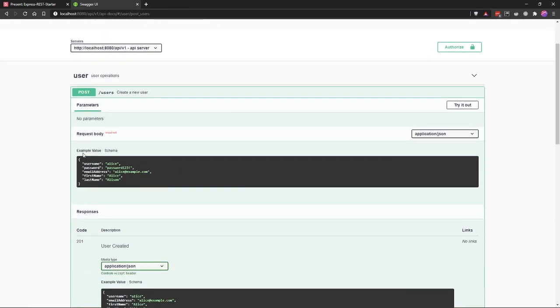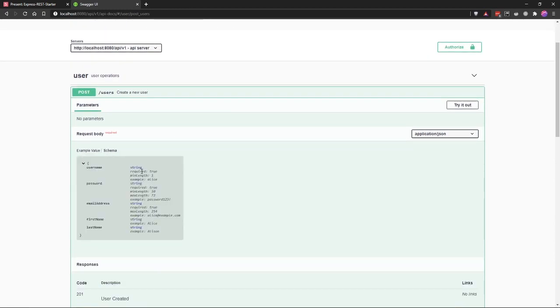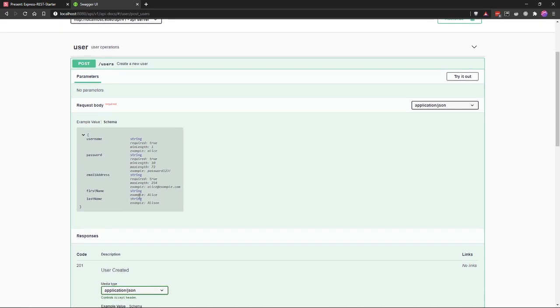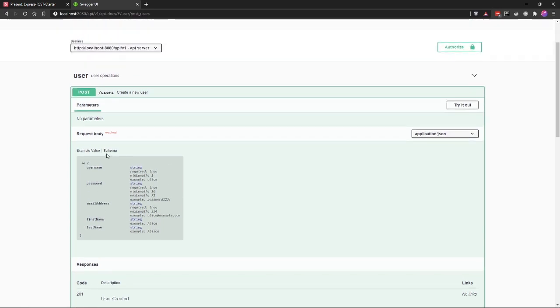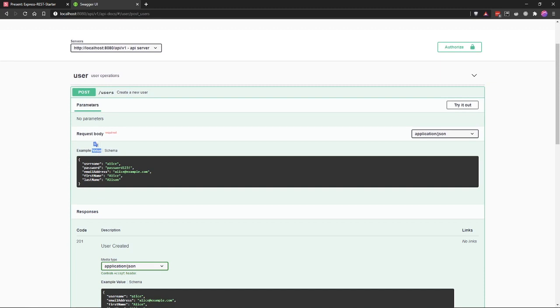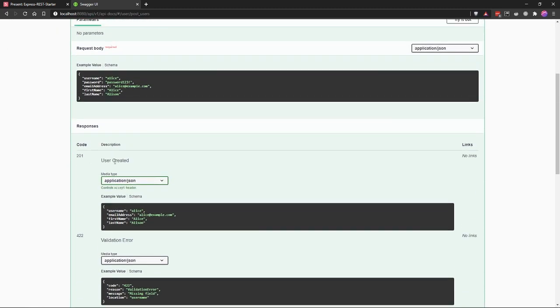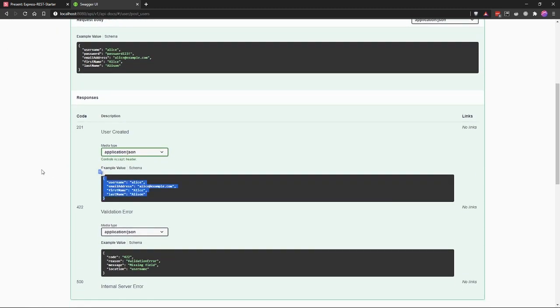So let's go ahead and create a user using our users endpoint. And here we see that an example of what to send through would be this object here. Schema says that we have to have a username which is at least the length of 1, a password between 10 and 72, an email address which is required, no greater than 254, and optionally first name and last name.